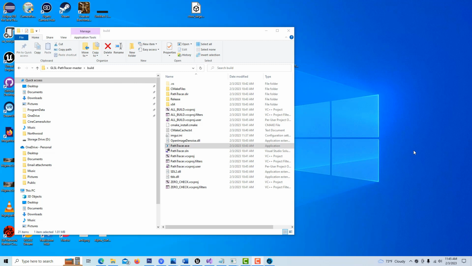Hey, how's it going? Today I just wanted to do this quick little video on this GLSL Pathtracer that's available on GitHub through Knight, and it looks like it could have some potential application with LightWave, but I haven't quite figured the whole thing out yet.